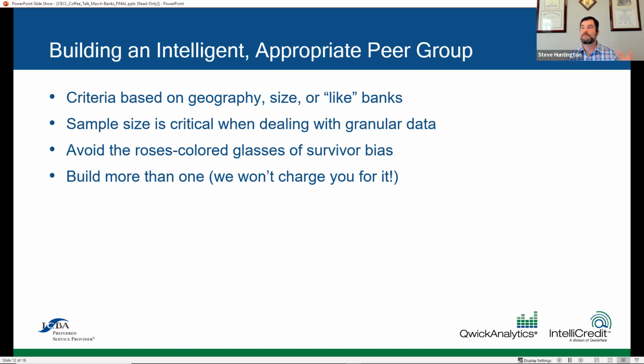Any of those types of criteria, it's very easy to build a custom peer group around, and we'll do that in just a second. But sample size is critical, especially when you're dealing with granular data. So for general profitability trends, like looking at ROA, you don't need as big of a sample size to get a good idea of what average ROA is. But when you're looking at net charge-offs on 1 to 4 family, multifamily loans or just credit card loans, you're going to want a larger sample size of peers, because we're looking at more granular data.